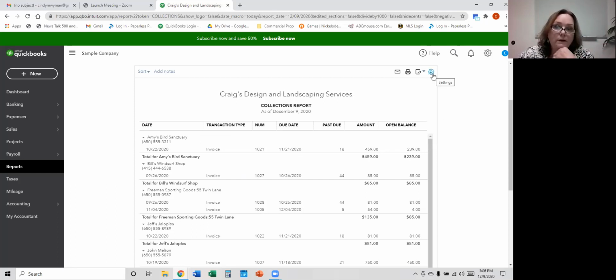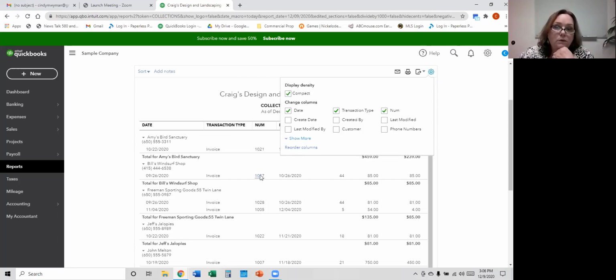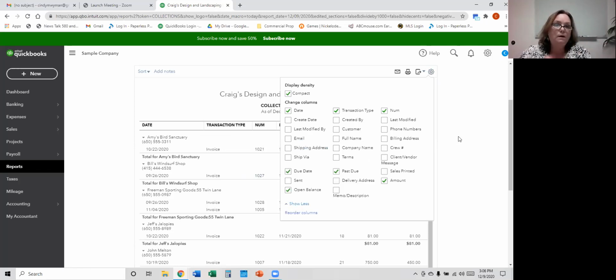Okay, you have your gear. So you can put, oh, show more, look at that. Now, when you're in your reports and you do your gear, look at the options that you have. You can customize that to add or take away anything that you want. So you would just go through and go, okay, yeah, the date would be nice. It's a collection.